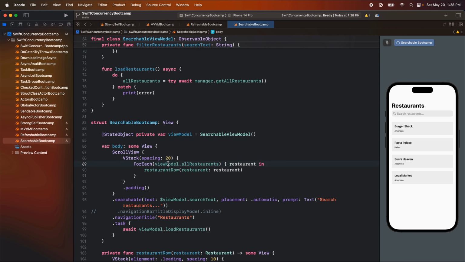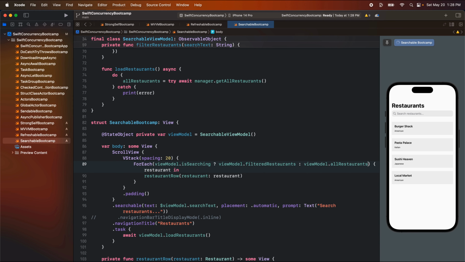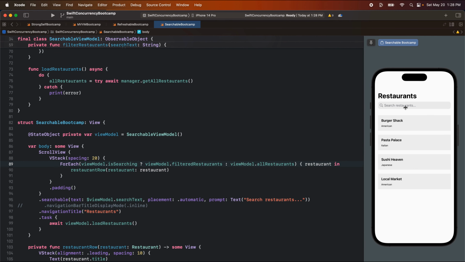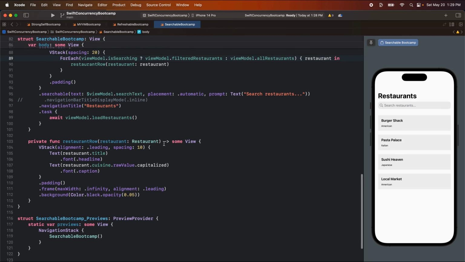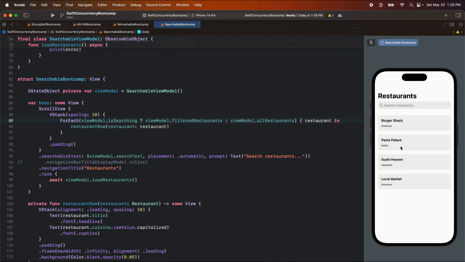So down here, let's update our UI. We'll change this little bit of code here. If the view model is searching, we will loop on the viewModel.filteredRestaurants. Otherwise, if we're not searching, viewModel.allRestaurants. All right, now I'm going to start typing, and if I type in burger, Burger Shack comes up. Awesome. If I type in pasta, if I type in Italian, these are all working perfectly. So we have our basic search working, and I don't think that was too difficult. It wouldn't be much more work to make this UI look really, really nice.